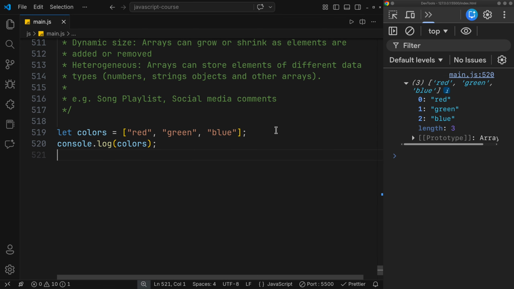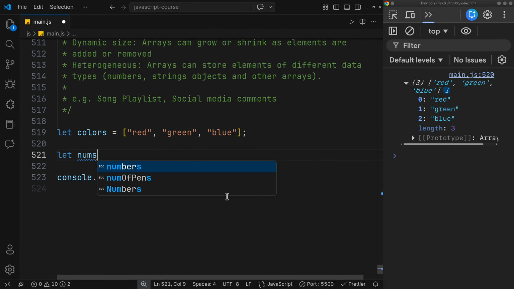So this is how we can create arrays. There is another way by which we can create arrays as well. So let's do something like let numbers, or nums. Okay, numbers. And here what we have to do is something like new and then Array with a capital A. Okay, and open up the parentheses here, and inside of these parentheses we can add the values.